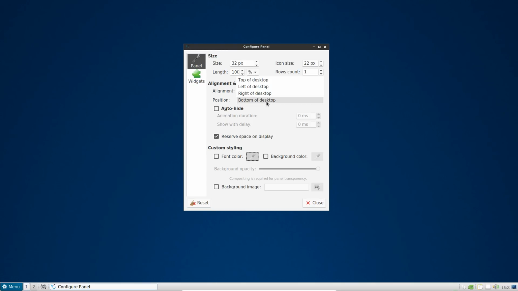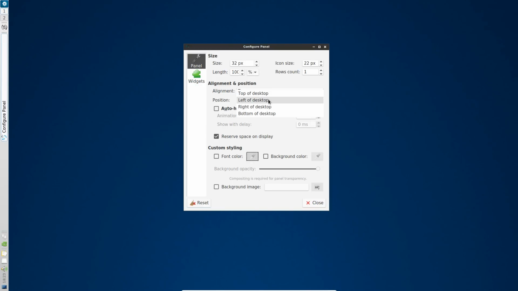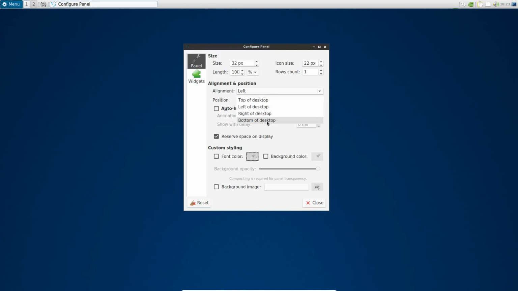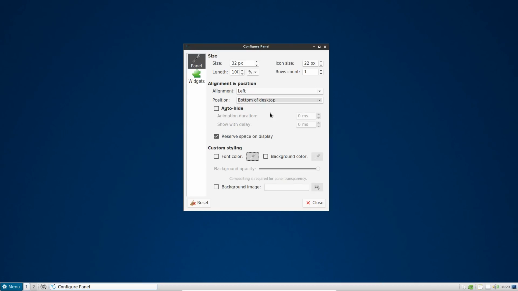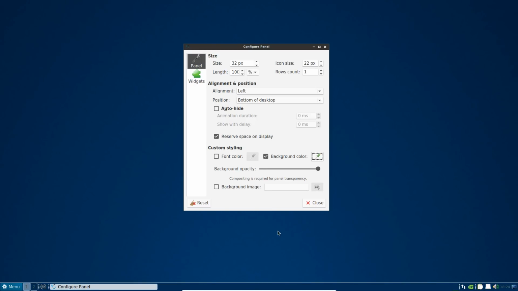All right, position, bottom of desktop. There's right of desktop. Do left of desktop. Top of desktop. So any type of formatting you like, you can do that. We can reserve space. We can do some custom coloring of the fonts and the background colors. So that's actually nice. There's a lot of good options there. So let's go with pick a screen color. There you go. So now we get a panel that matches our background there.